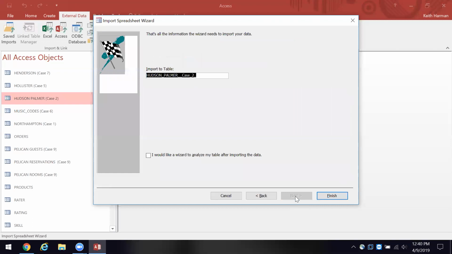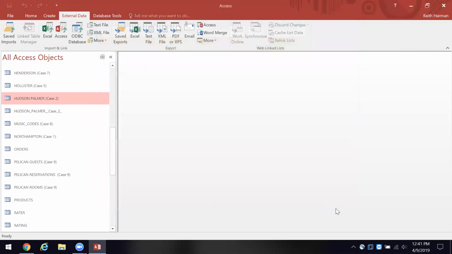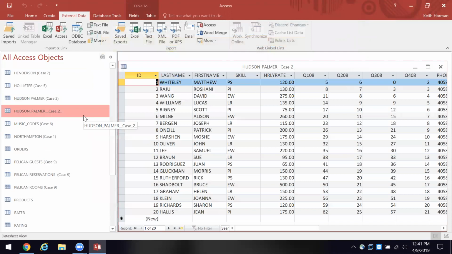We'll let Access add a primary key, and we're going to import the table to Hudson Palmer, and boom. And there you will see that table, Hudson Palmer case 2, and so this is the import. Yes, this is the import.